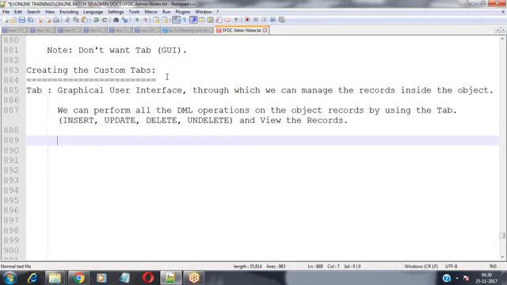So now, when coming to the custom object, to manage the records inside that object, nothing but to create some new records, to modify some existing records, to delete some existing records, to restore the deleted records back to the actual object, or to fetch the records, we need some graphical user interfaces.